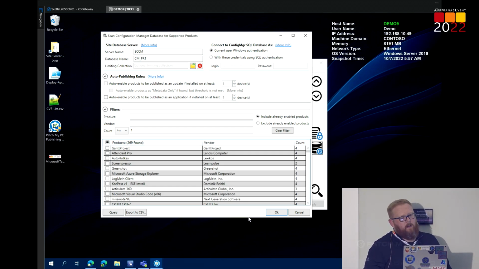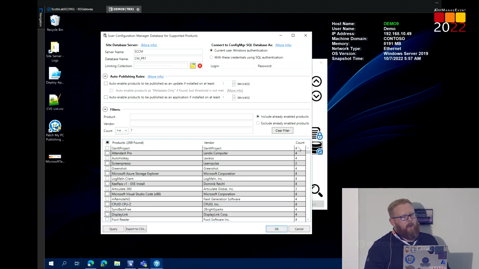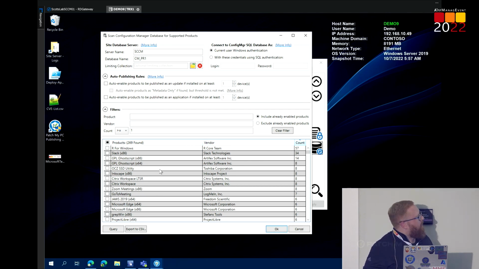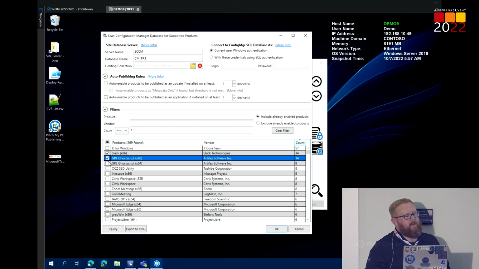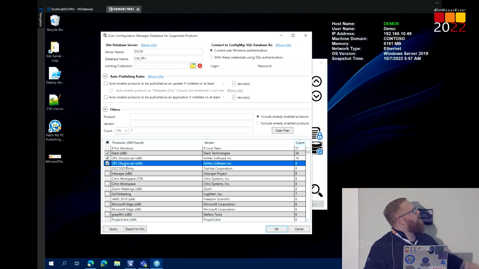Now from here, it'll tell me the count of applications, which is just the number of devices that that application exists on, the vendor, and the name of the product. And then from here, I can just select whatever I want to publish. And then because I'm in the Updates tab just now, when I click OK, it'll enable those as an update to be published into WSUS, and you can then deploy those through ConfigMgr if you wanted to.